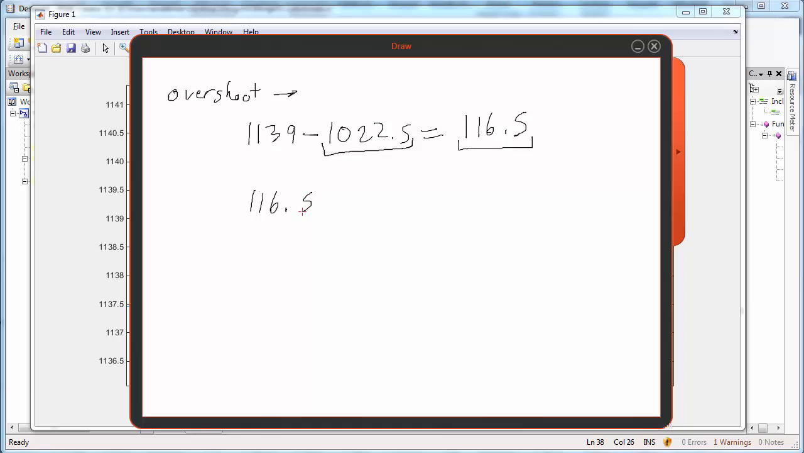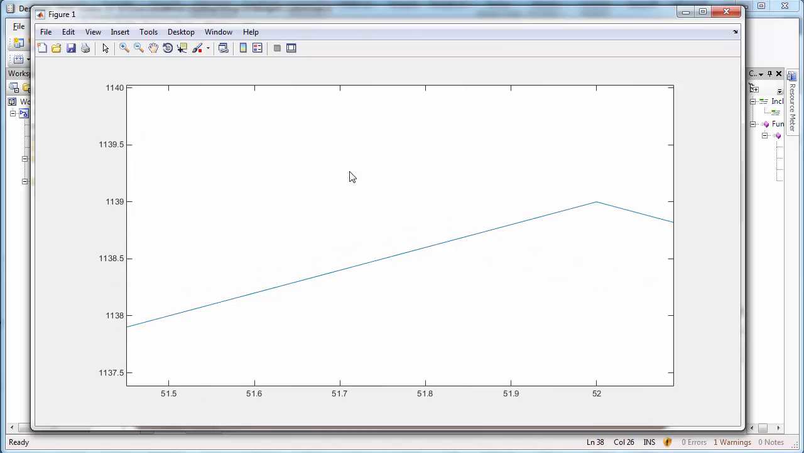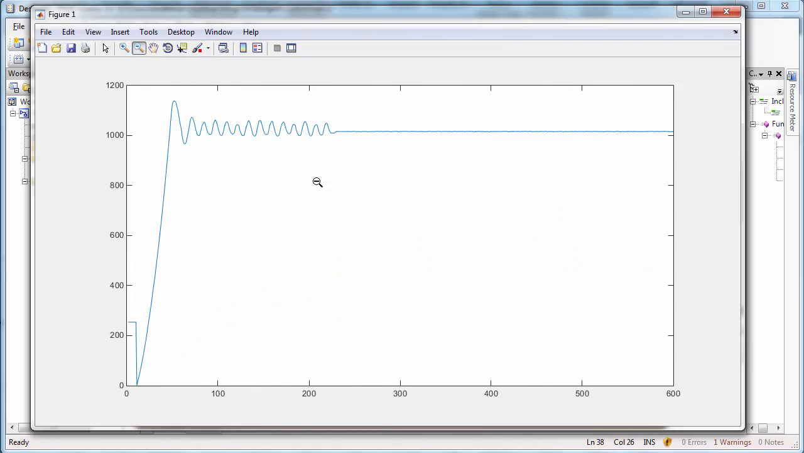Now I'm going to take this number and express it as a percent of this number. So the way we do that is we go 116.5 is equal to something times 1022.5. So when I solve this, I get 0.1139, and that means that we have an overshoot of 11.39%. So now we've found steady state error, and we've also found overshoot. Let's find a couple more values.